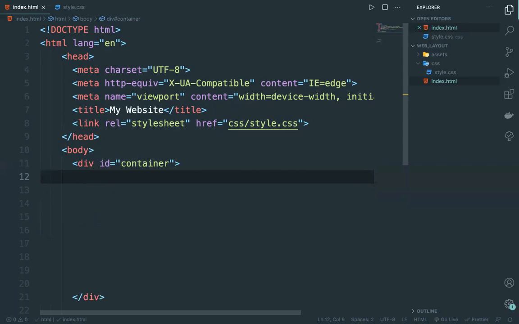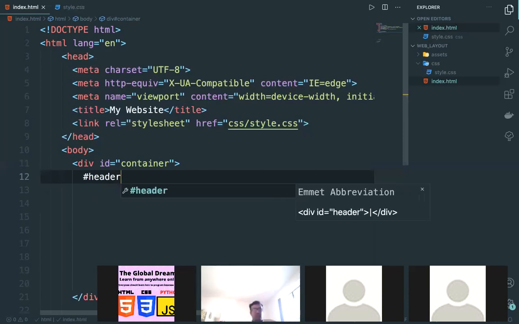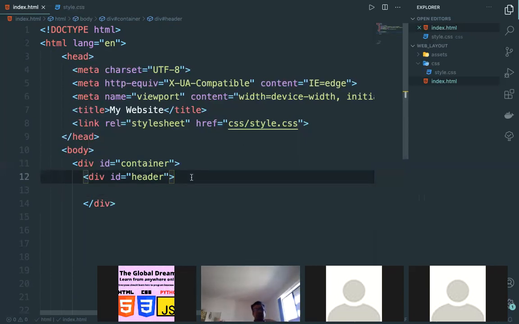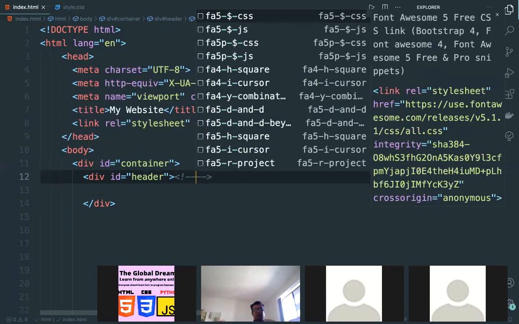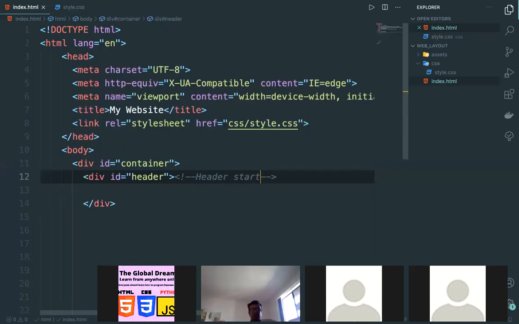Now let's first make a blueprint of our website. How can we do it? I can create first the header, and I want to give it an ID and name it header. All the header part will go here, and I can actually write a note: header starts. It's good practice to leave a note for our fellow developers.